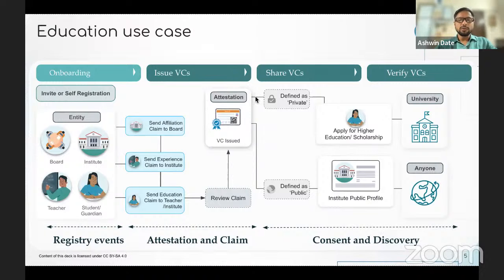Before we get to the super simplified version, I'll just walk through in a few minutes how we see the education use case coming out. So there are four key stages here.